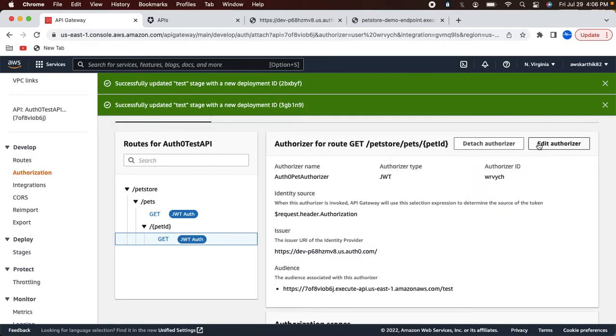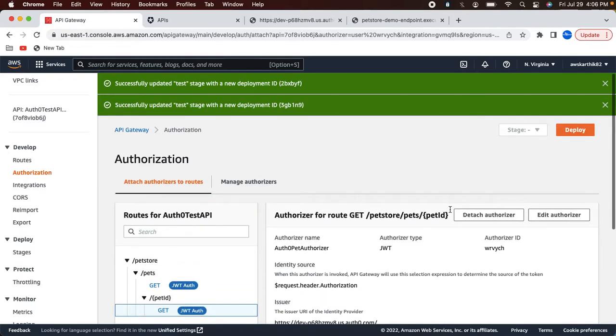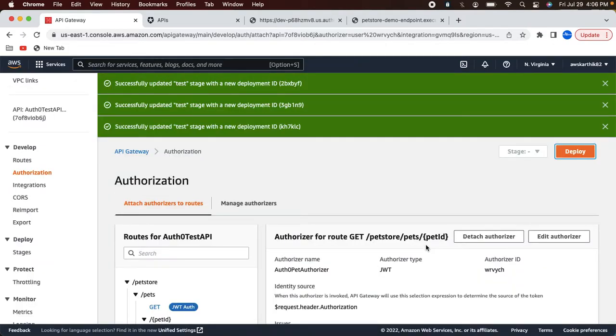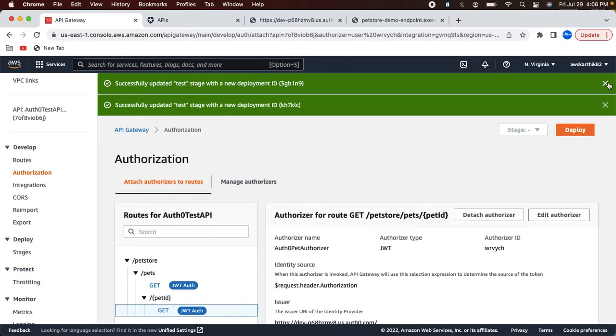Please note that whenever you make any configuration changes, you need to deploy. In my case, I have selected manual deployment, so I need to deploy manually. There is an option for automatic deployment as well, wherein you just make the config change and it will get deployed. But for demo purposes, I thought it's better to show each and every step.